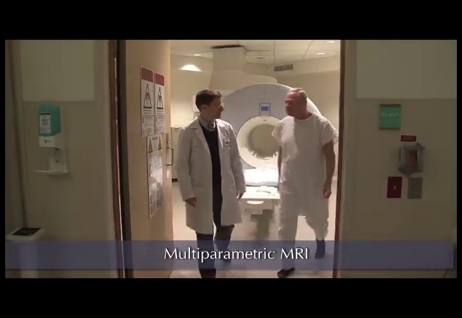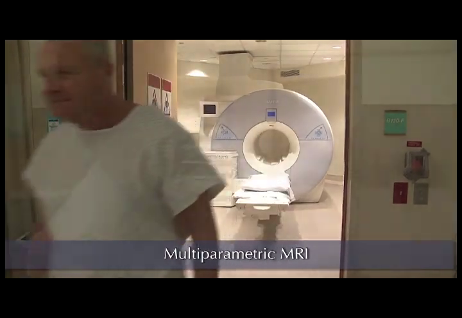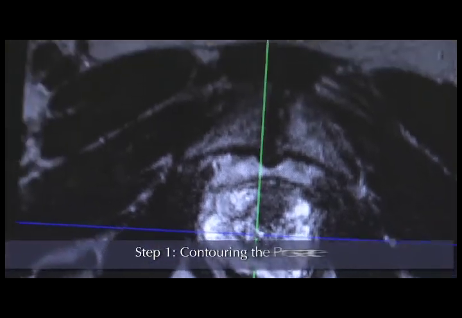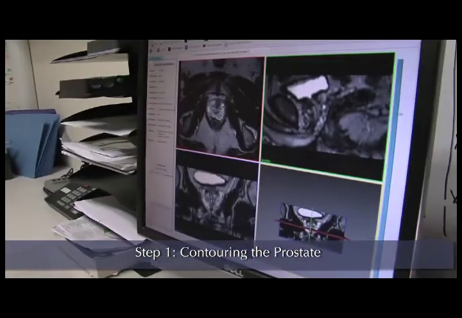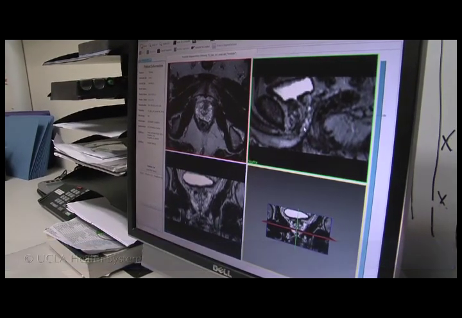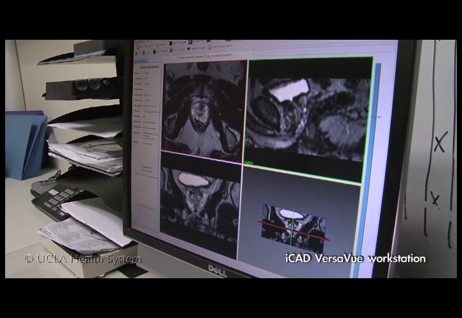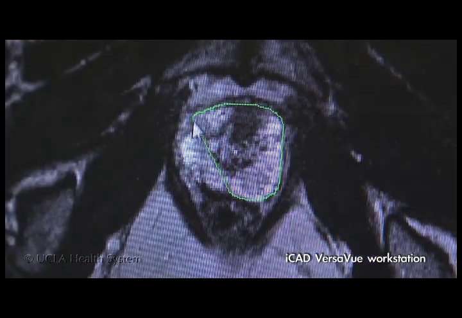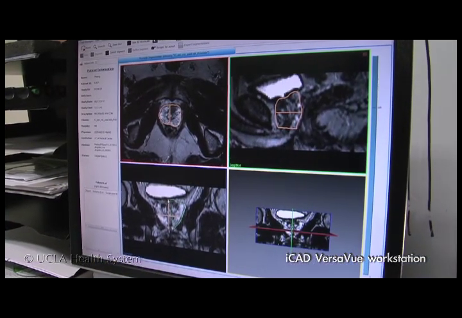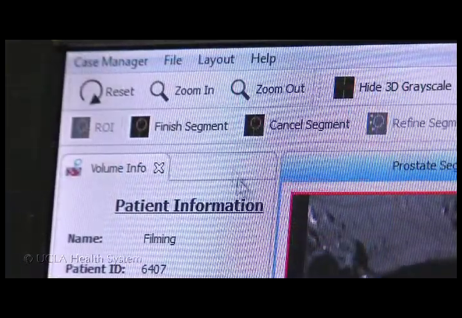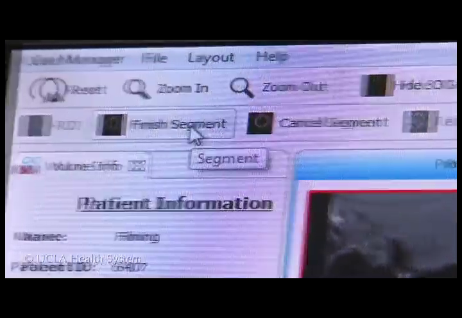Prior to biopsy, the MR data must be contoured. I find that contouring the prostate first is beneficial, as that way I have a sense of where the boundaries of the prostate lie. Choose the border of the prostate on each of the 3 T2 weighted images: axial, sagittal, and coronal. I outline the prostate usually on the axial images first. When I've completed outlining the prostate, I choose Finish Segmentation, and the computer will generate a 3-dimensional volume of the prostate.